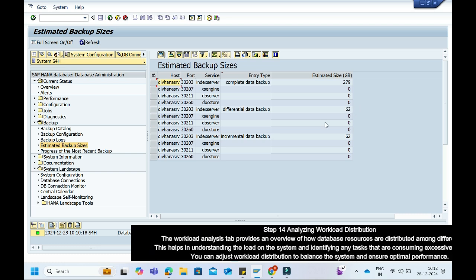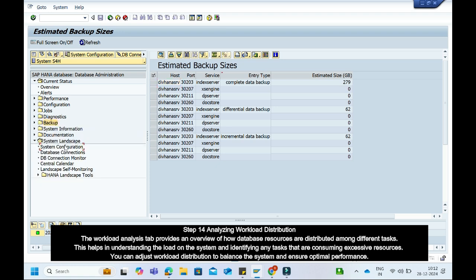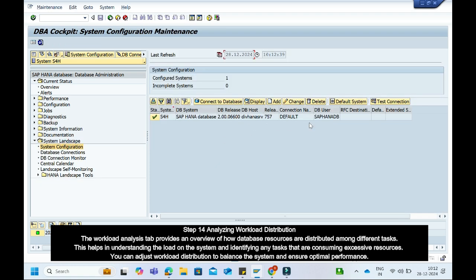Step 14. Analyzing workload distribution. In the Workload Analysis tab, review how the database resources are distributed among different tasks. This helps in balancing workloads effectively.